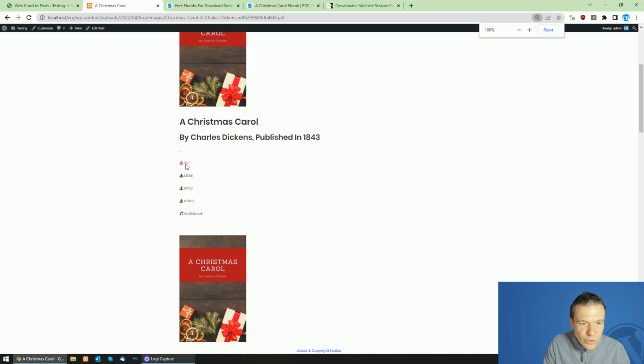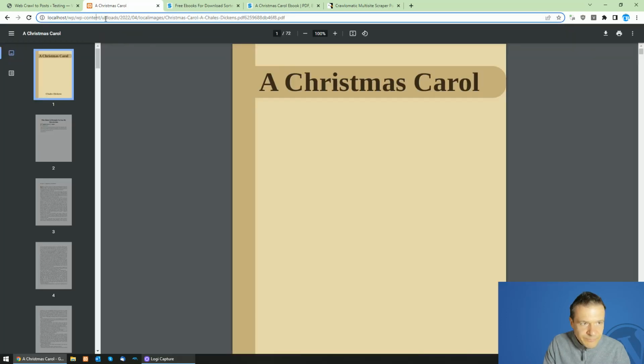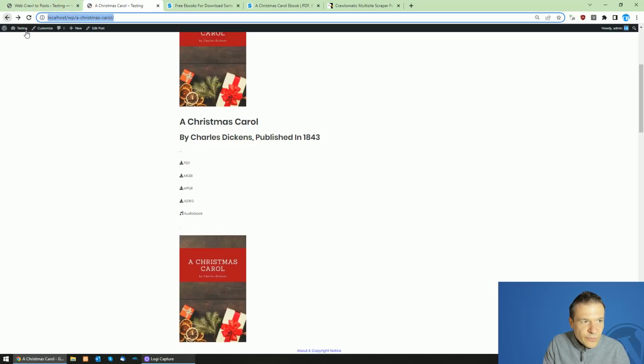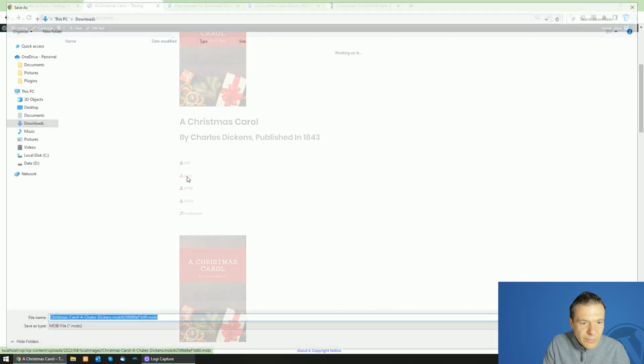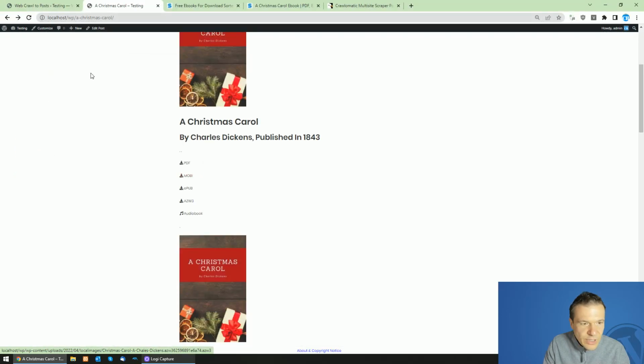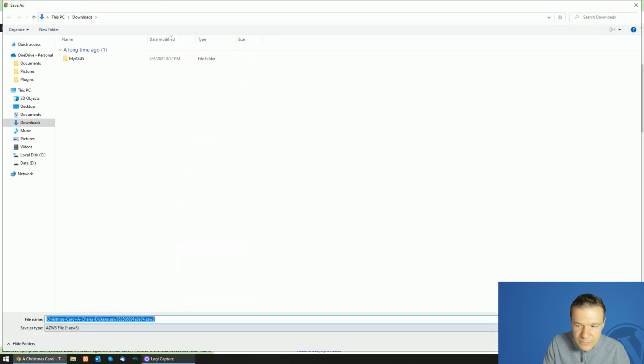And if I open one, a local PDF will be opened for me. Same for the MOBI, which is also able to be downloaded, EPUB and AZW3.